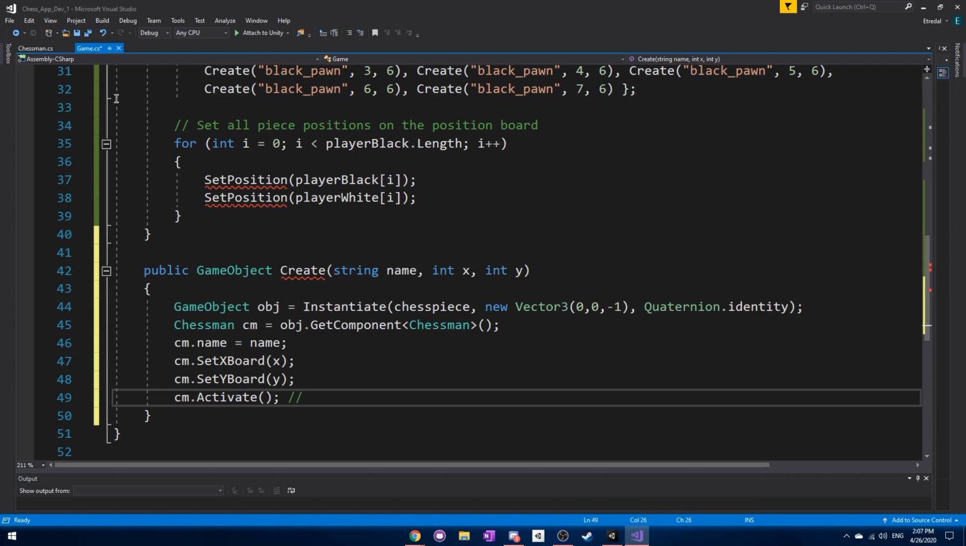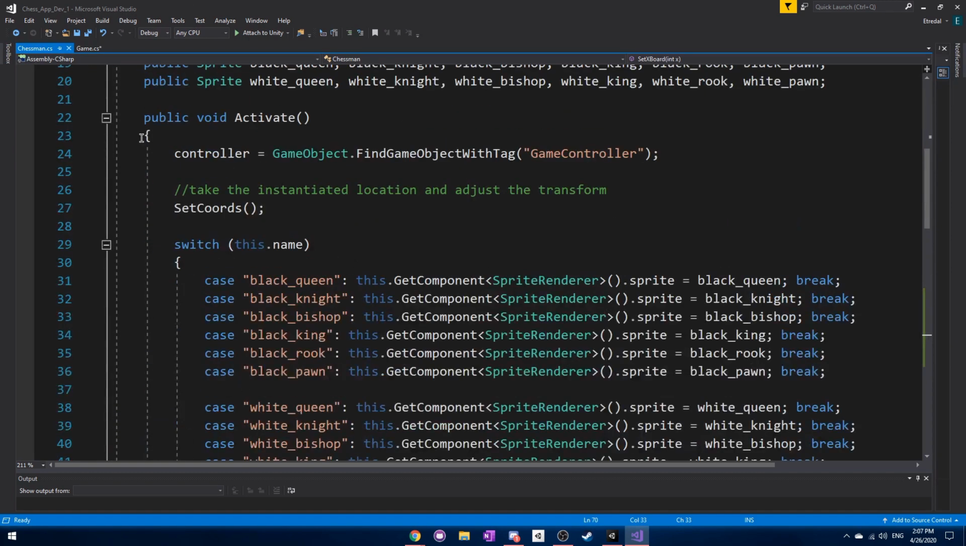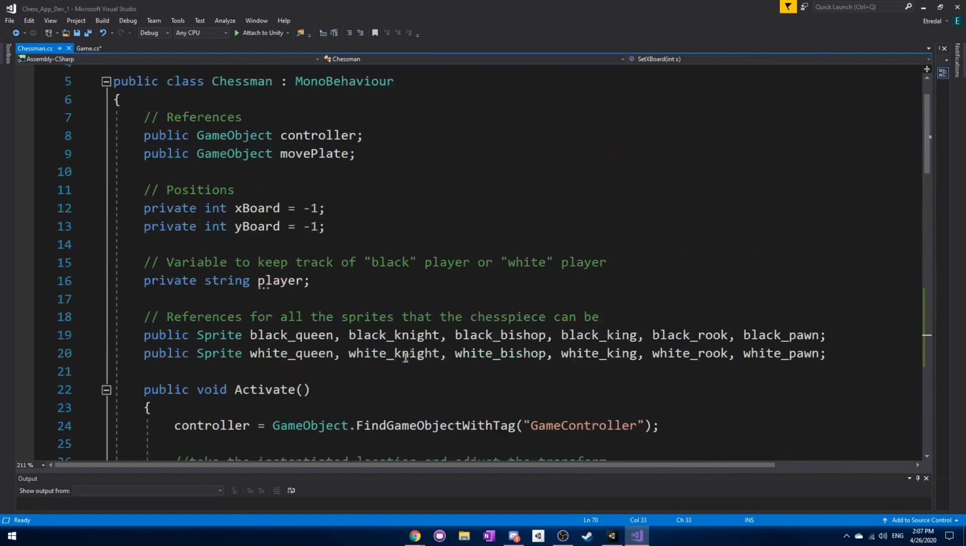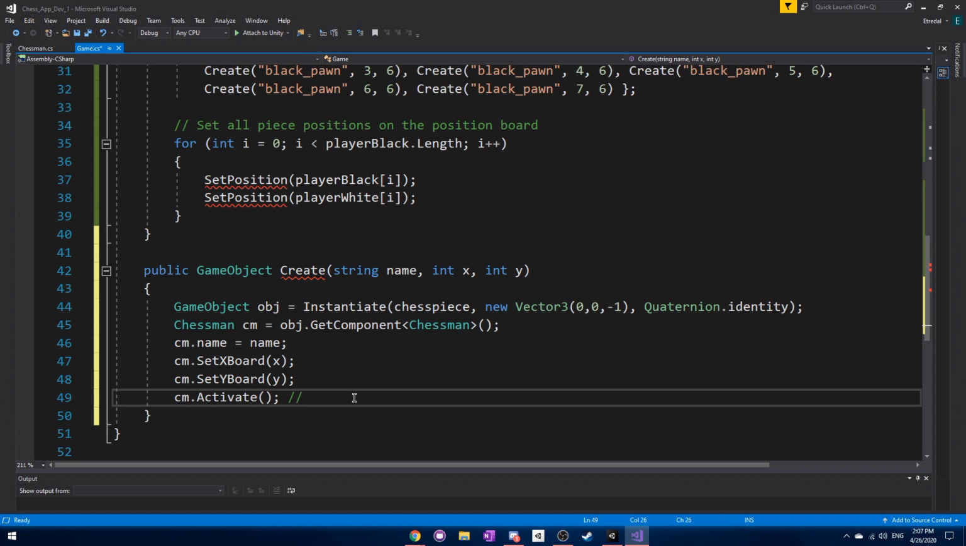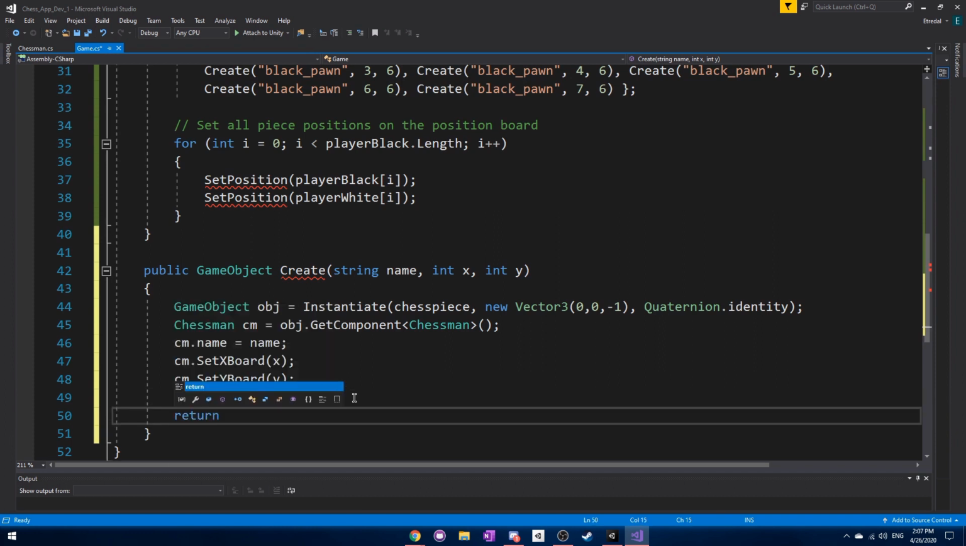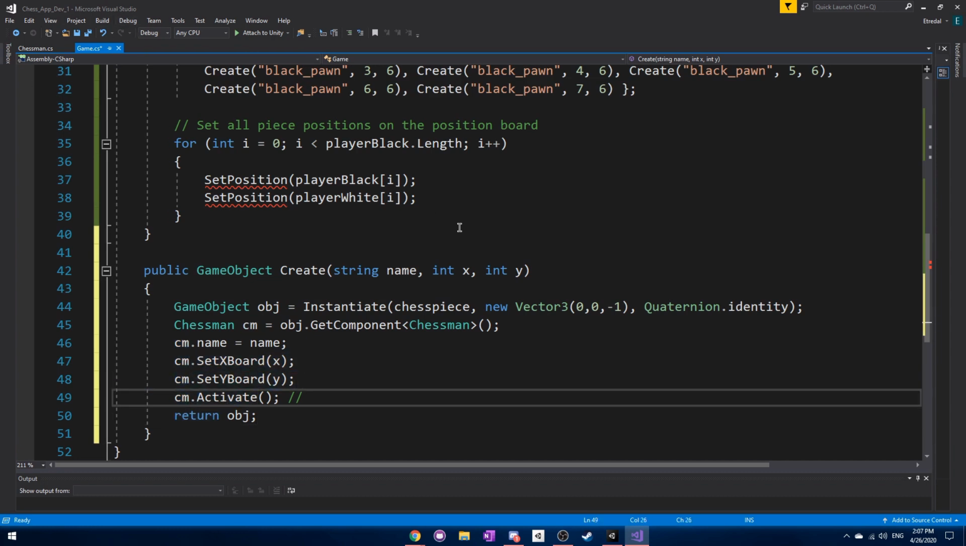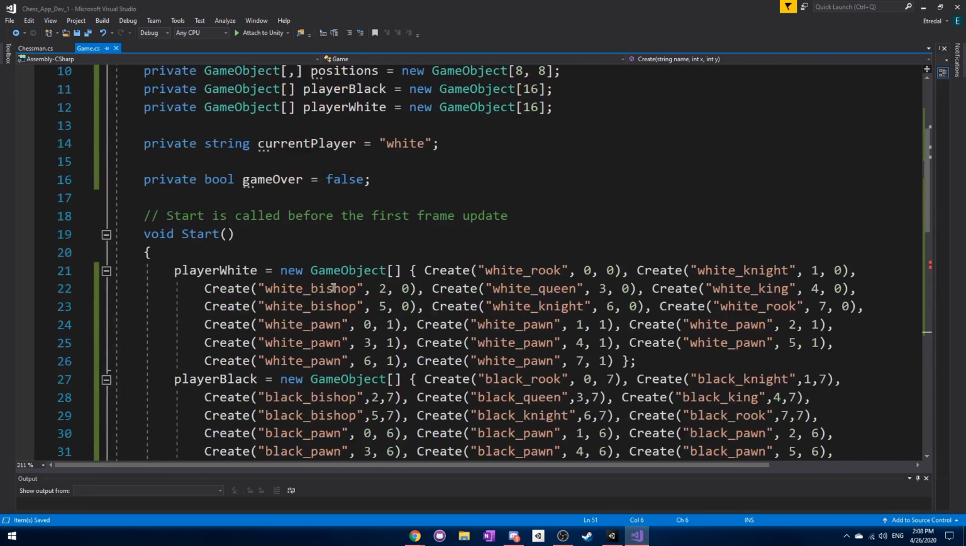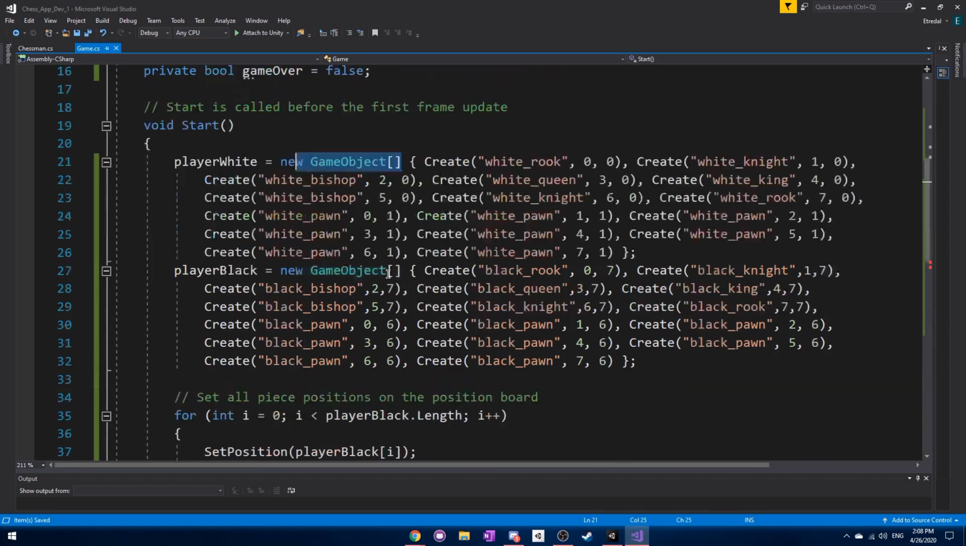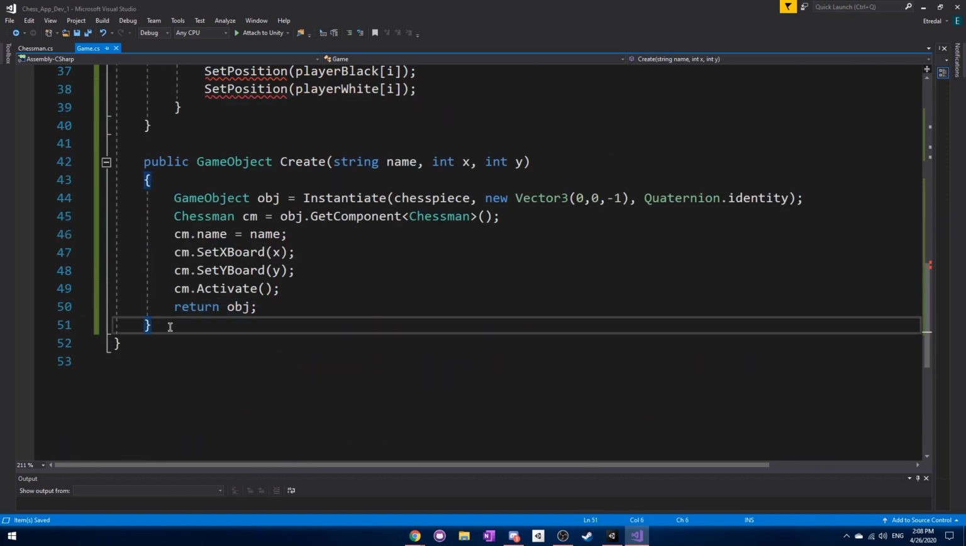And then we can call activate on it. So we can actually activate the code that we have here, which we created before right here. So when it takes in the name, it puts the correct sprite on. After that, we just need to return the object, because we've already set its position, we've activated it so it has its correct sprite, and everything should work just great. Okay, so that's for create. Now these are actually creating the objects correctly, and everything should be working. And then this holds all the objects themselves that are being returned right here.